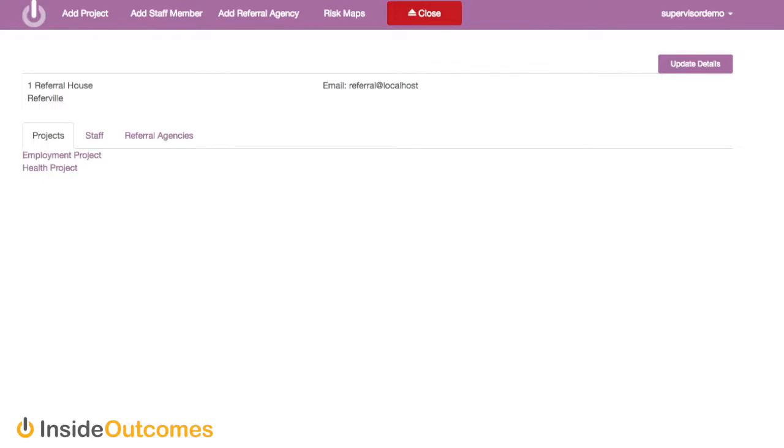Okay, logged in as a supervisor, this is where you can get in and change all of the settings for the system. You can do things like add new projects, add new staff, add new referral agencies. The reason you might want to do that is you might have a number of different organisations that all want access to the same referral agencies, but in many cases they might need different risk maps.